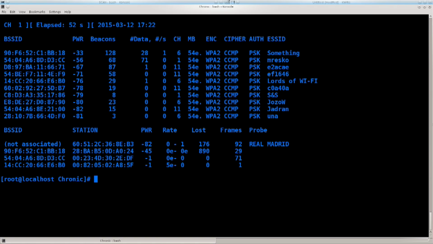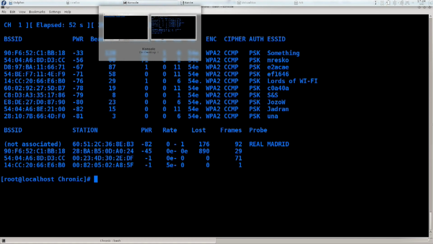Anyway, I will call the tutorial here, and in the next one we will be performing a specific scan where we will capture information and use that capture file in order to crack the encryption. Till then, I bid you farewell, and I hope to see you in the next tutorial.